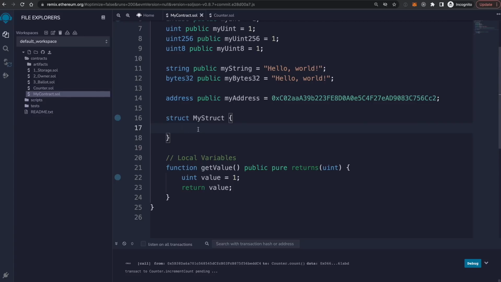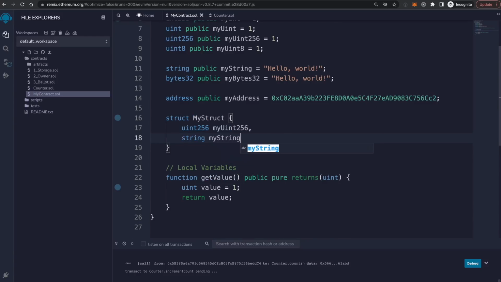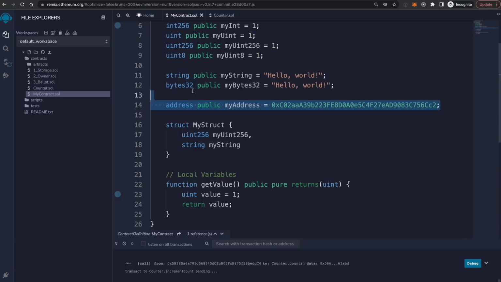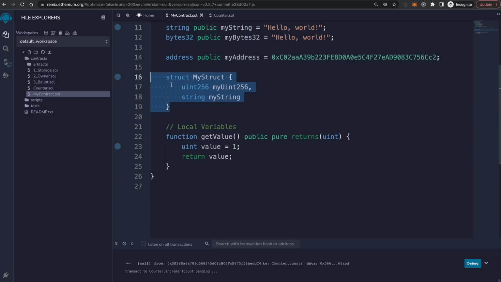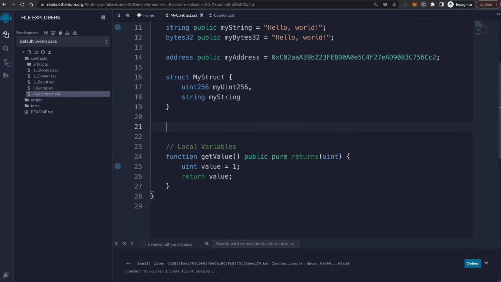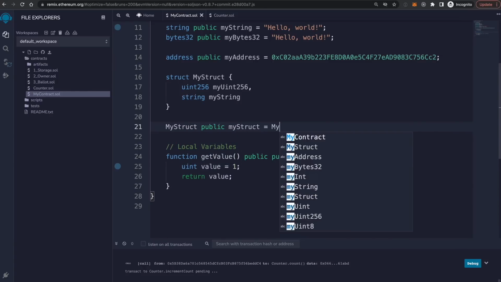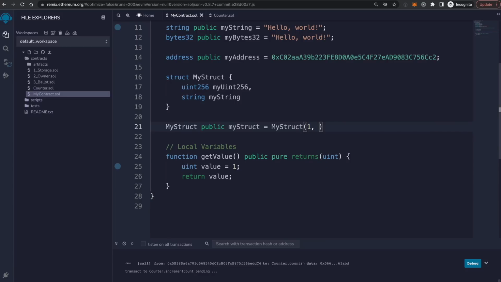So we can say uint 256 my uint 256. And then string my string. Okay. And so this just defines the struct. So we don't need to define a string or an address because these are already defined at the Solidity compiler level. But if we're going to create our own custom structs, we have to define it first like this. Now we haven't actually created an instance of my struct yet, but we can do that like this. We can say my struct public, and then say my struct equals my struct, and then say 1, and then hello world.